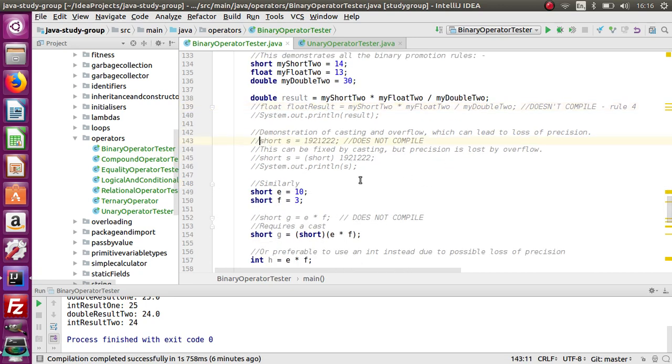So here we have an example of a short. This demonstrates the idea of overflow again. So this short can't be assigned this number because it's too big for it. So what we can do instead, we can cast it. So here we are, casting again. We're getting used to casting.